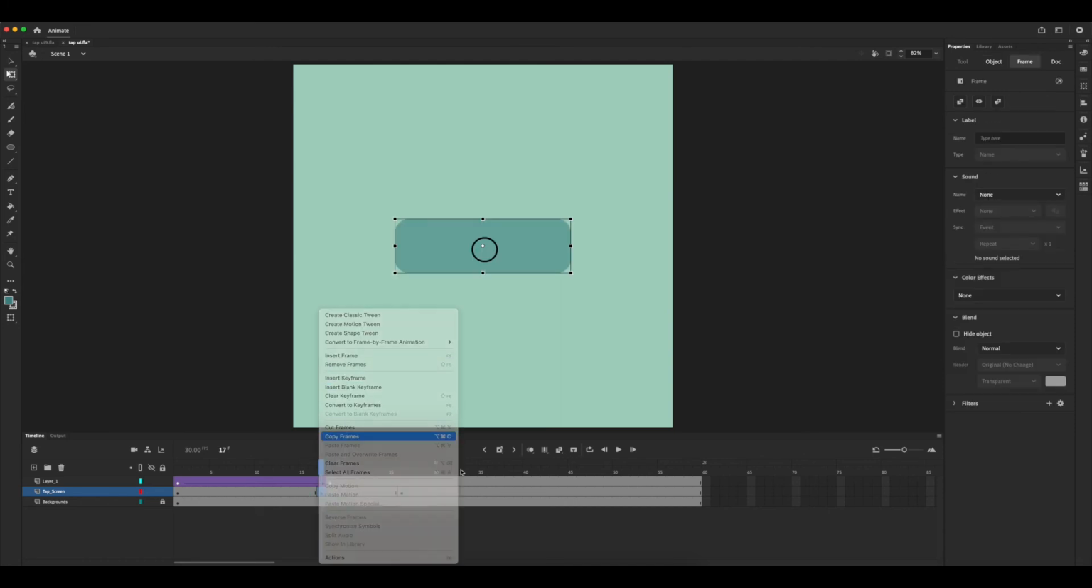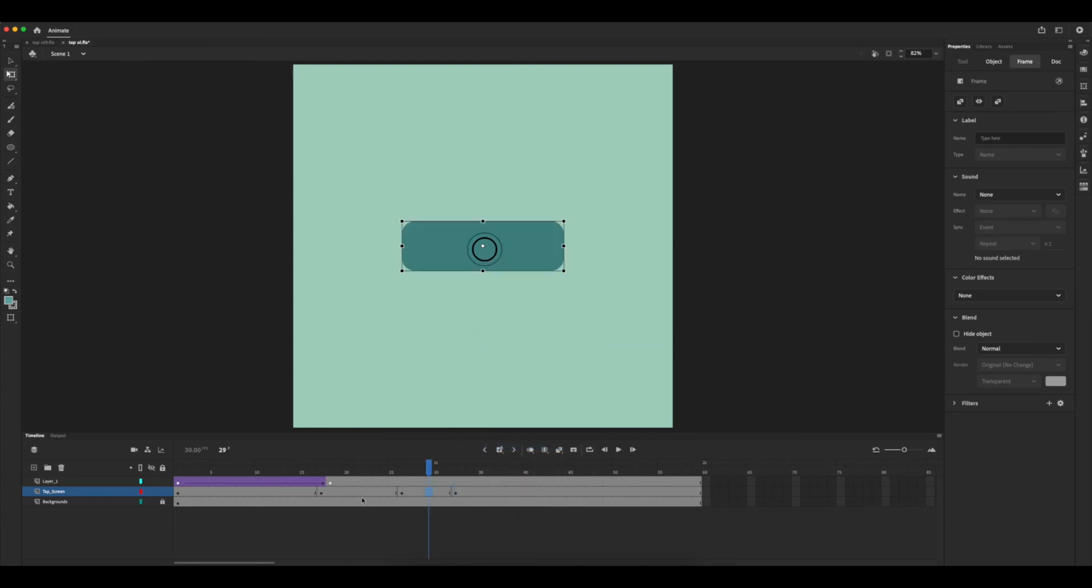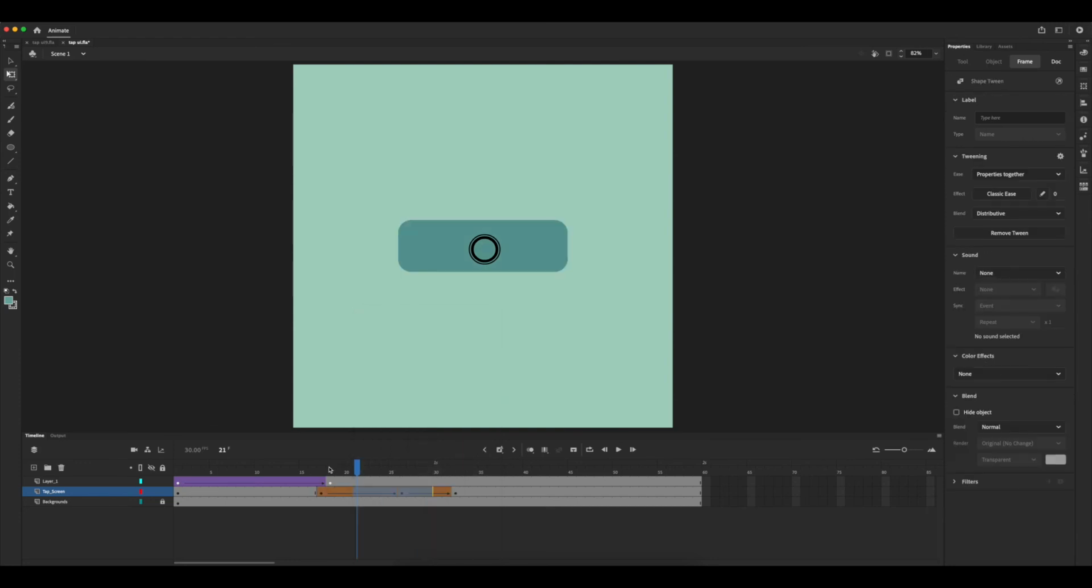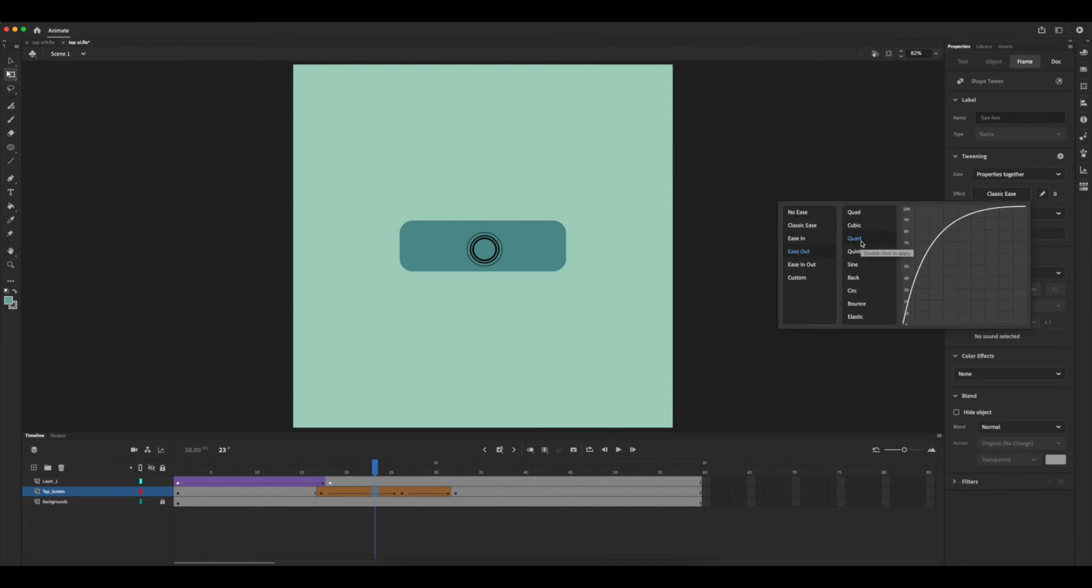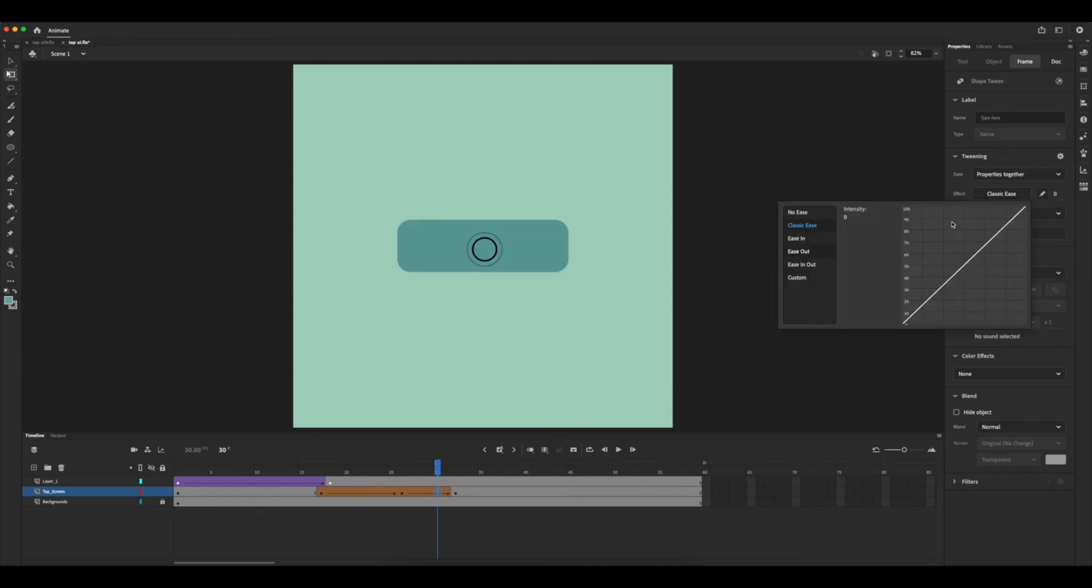So I'll copy the first keyframe and then paste it. So then it goes back to the regular style. Gonna add shape tween, and now I'm just gonna adjust it to ease out quad. Make it ease in cubic.